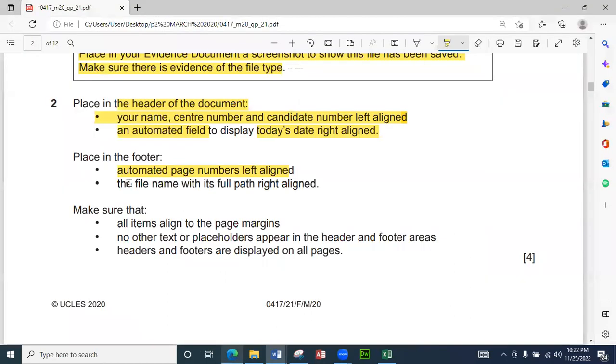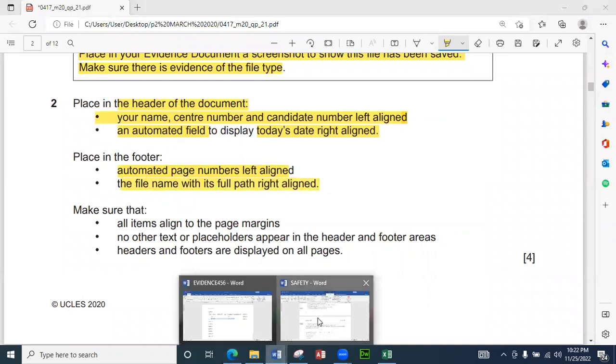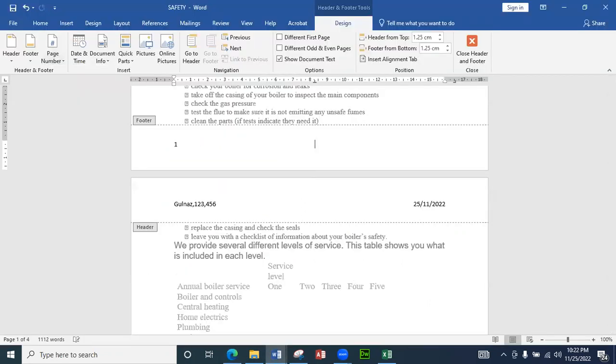Now on the right side, the file name and path should be right aligned. So on the keyboard, you look for the tab key, press tab key twice, and your cursor will be on the right side of your document. In fact, right side of the footer. Over here in the document info, click on file name, put a comma, then go to document info and click on file name. So you're done with header and footer.